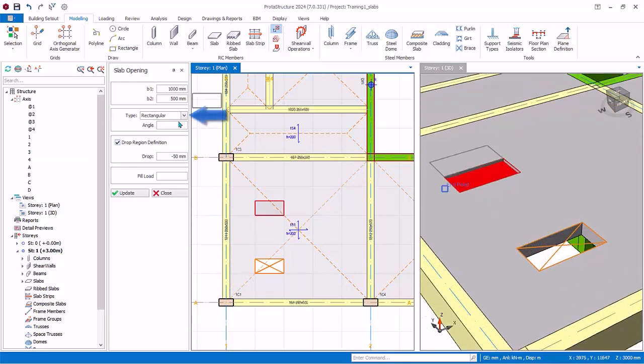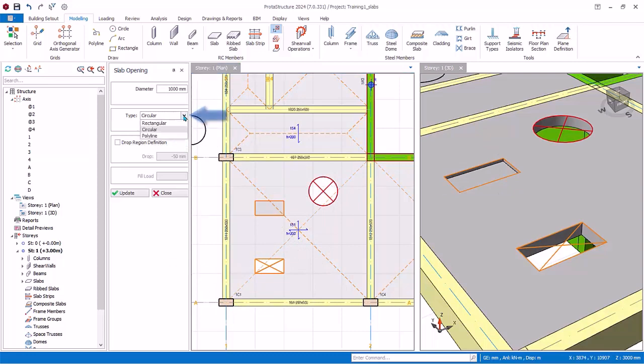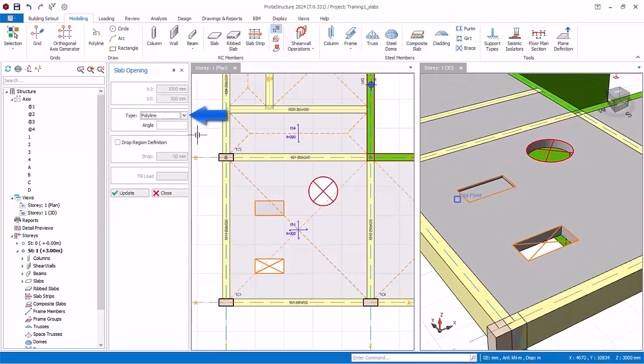Under Type, there are other options. Let's try circular. Uncheck Drop definition. Click anywhere to insert it. Under Type, choose Polyline. For Polyline, you create an opening of any shape by left-clicking continuously. Click on the first point to start, second point and continue.